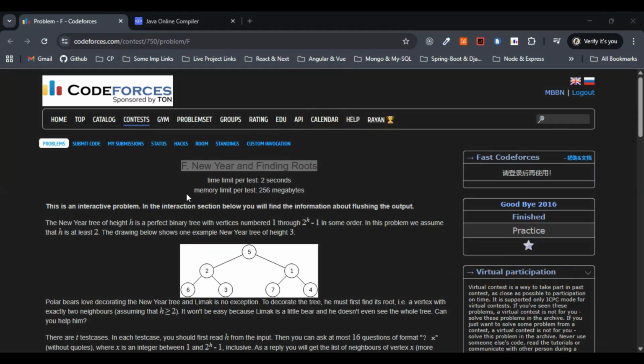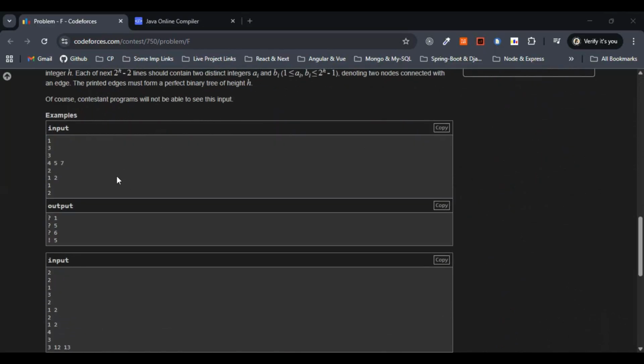Let me come to the input and output part. Here we have been given h as 3. The input has only 1 test case, n is 1, and h is 3. We have 7 nodes here. You can see by looking at it: 1, 2, 3, 4, 5, then 7, totally from 1 to 7 we have 7 nodes. So this is fine.